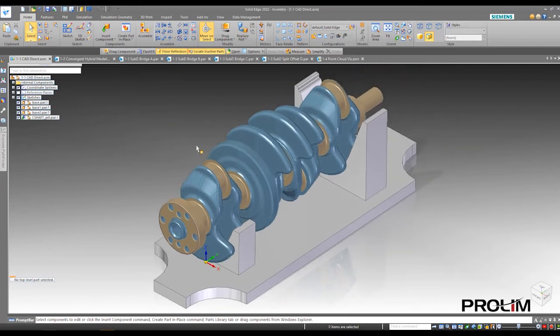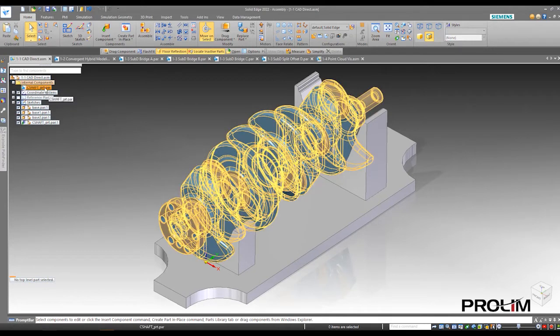So as you can see, here's my NX part inside of my Solid Edge assembly. And you can see now I have an internal component. Here's my PAR file. So it actually does, when you bring in the NX PRT file into Solid Edge, convert it immediately into a PAR file.